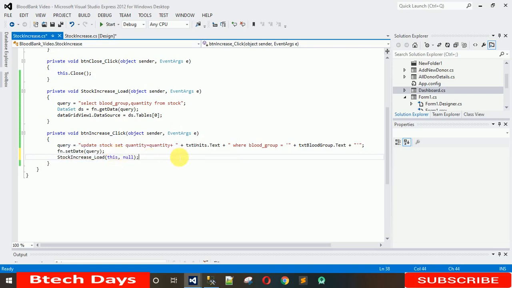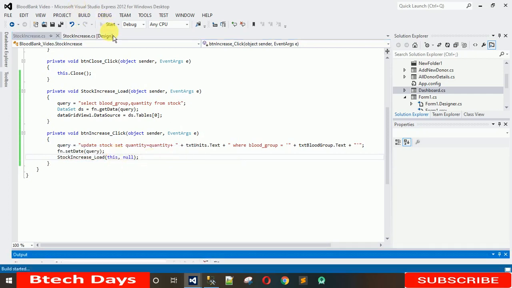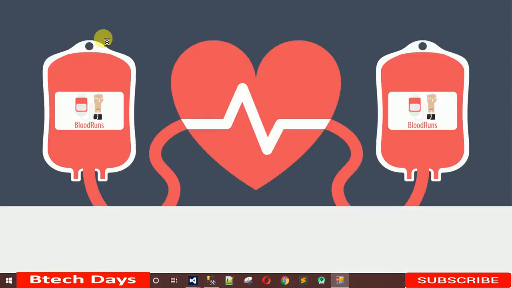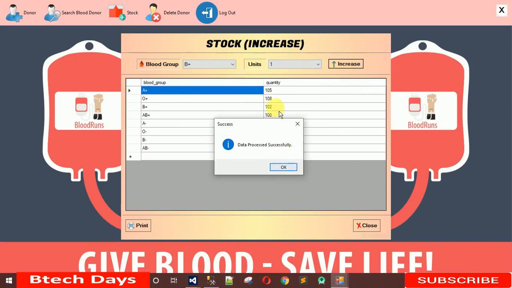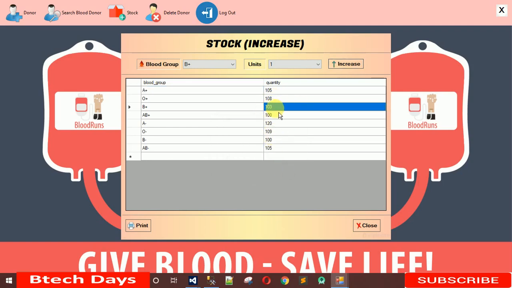And now when you increase, it will automatically show you that. Stock increase. Here you can see, let me just increase B plus 102, and now I'm going to increase this one by one. So increase, and here you can see now it's 102. I'm going to click on OK, and it will be changed to 103. Here you can see now it's 103 at the same moment.